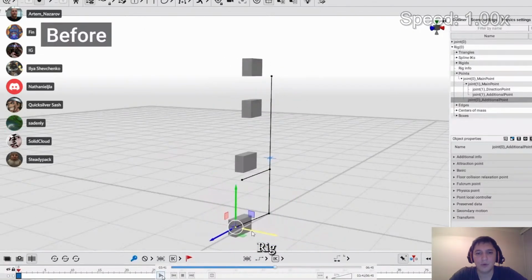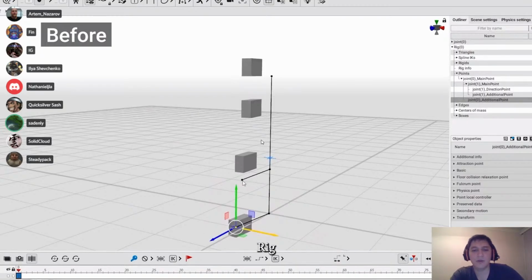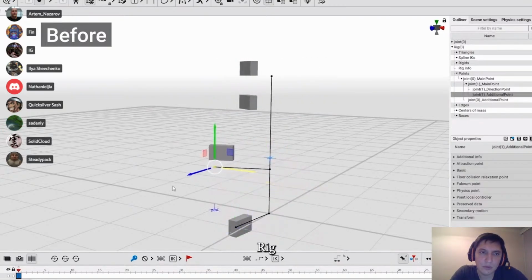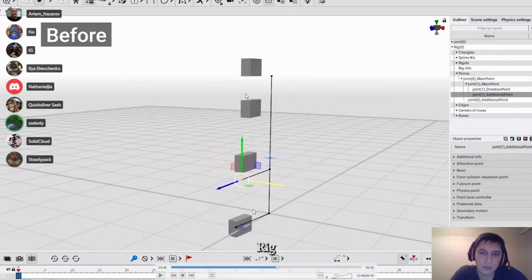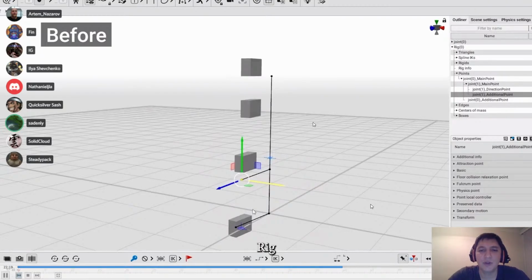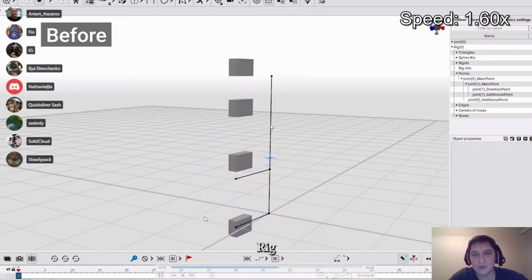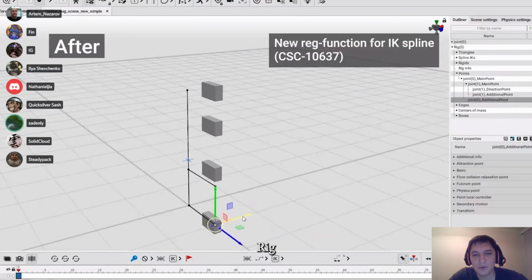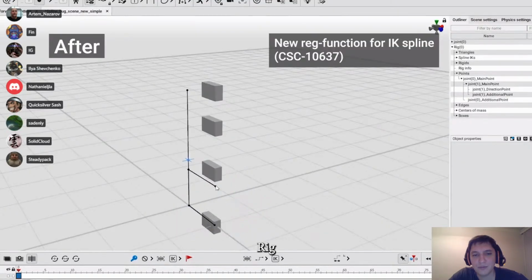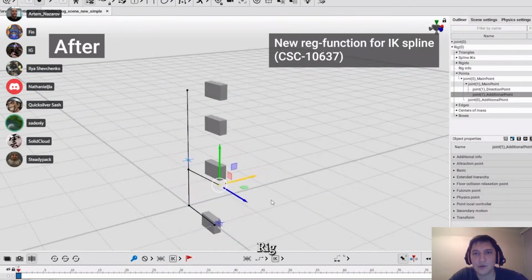Okay, so here we improved the spline IK, and it was working correctly. It was extrapolating the twist, and now it works correctly without extrapolating.